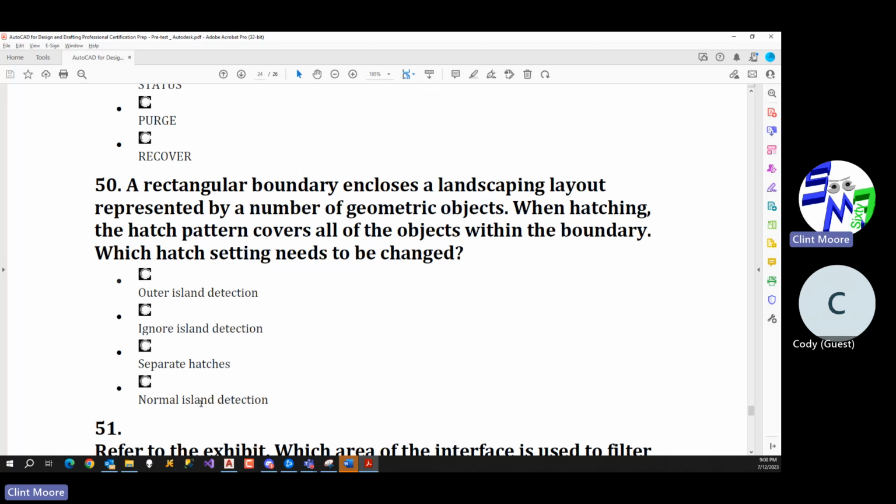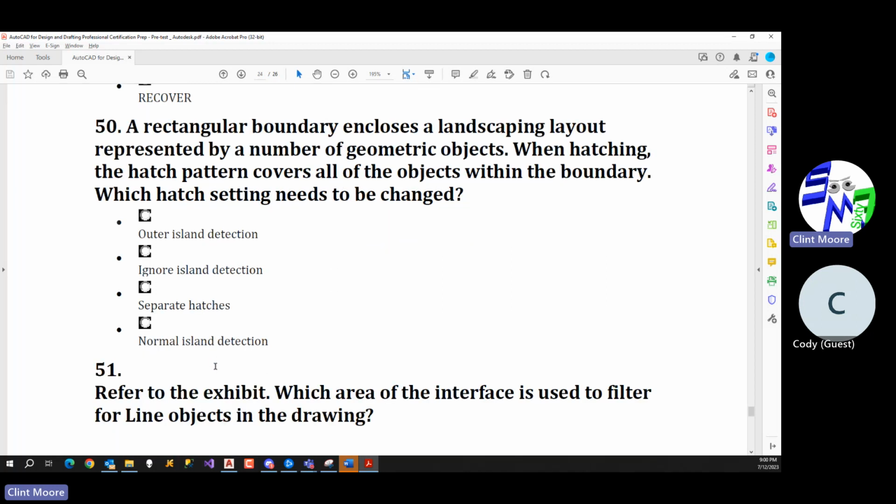You want normal island detection is what you actually want to get into. Because if your landscape layout is represented by numbered geometric islands, when hatching, the hatch pattern covers all the objects within the boundary. You want to have normal island detection. If you say outer island detection, it's not going to quite get you what you want. Ignore island detection is going to basically do exactly what it's talking about here. It's going to override them. And separate hatches is not going to be what you want either.